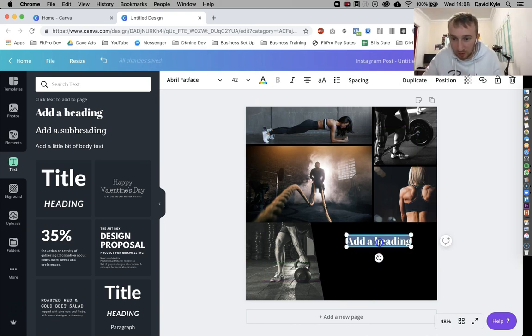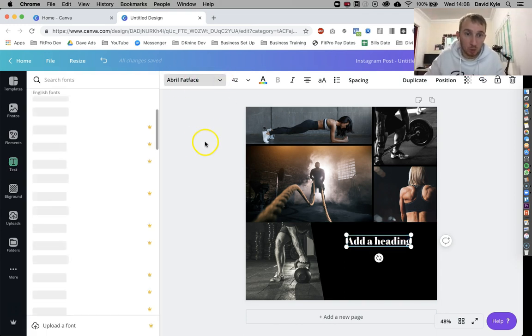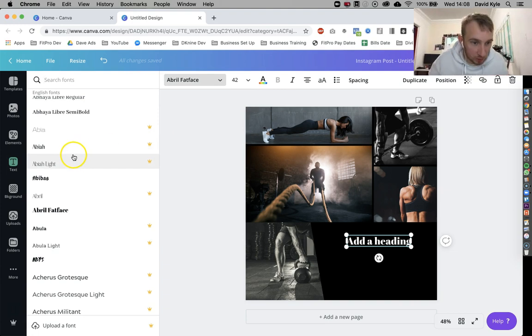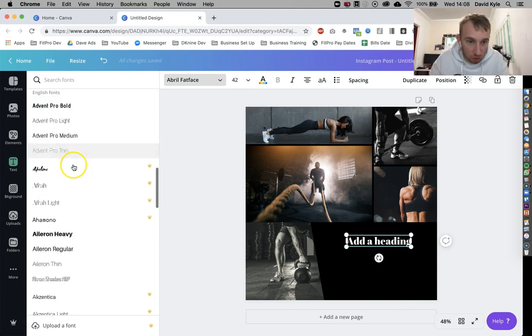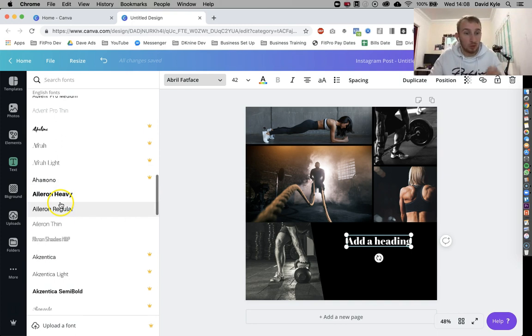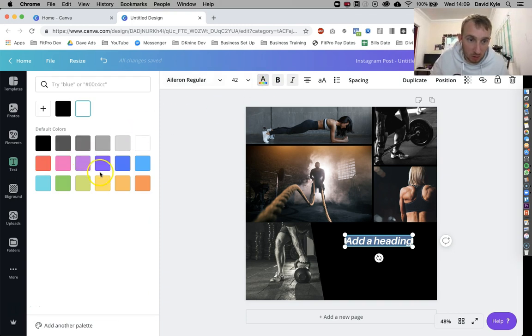Not sure on this text, so I'm going to select all the text on the font. We're going to click up here and we're going to find the font that works for you. Okay, so there's hundreds of different fonts, there's loads of them, but I'm just going to go with the one I used to use the most, which is the Aileron Regular. There we go. I also want to make this a little bit bold, so again select all and press the bold. If you want to make it slightly italic, change the colour.